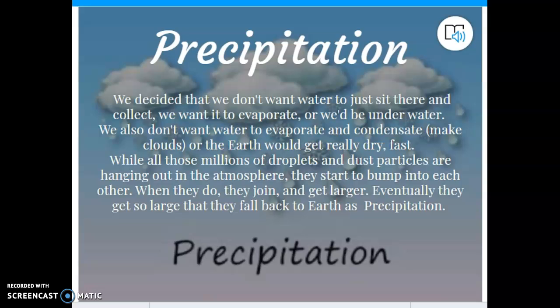Luckily, when it goes up, it evaporates, it condensates, because condensation is cloud formation, and those teeny tiny water droplets start to bump into each other, become bigger. Eventually they get too big and they fall back to Earth. Now, there are 4 main types of precipitation, okay? And it depends on the weather that we're having. Rain, sleet, snow, and hail are 4 types of water that can fall back to the Earth.